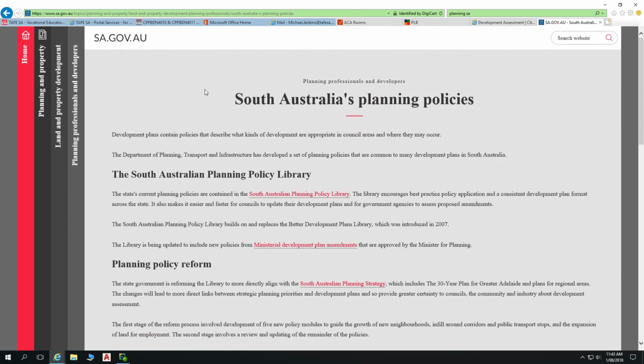No, but that's taking you straight to the SA planning portal. That's just the top one that comes up. You want this one, for development plans. The Planning SA portal is a very new thing. I think it might have only just come online a few days ago.